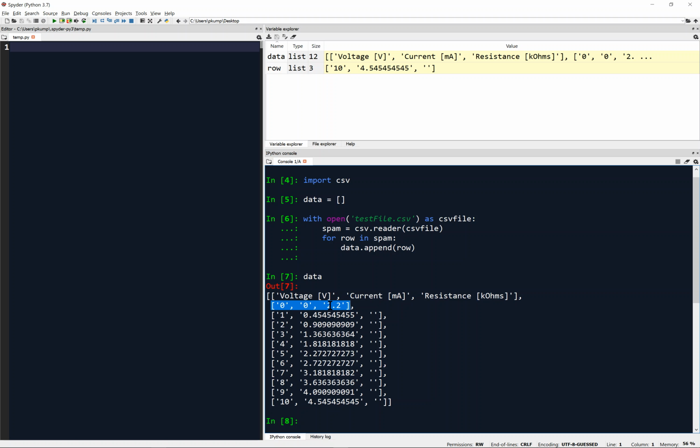0 voltage, 0 current, 2.2 kilo ohm resistor. Here's the third row of my data set, and notice now these are empty, right? Those are empty, and that was true in our data set. The third column was empty once we got below that 2.2 kilo ohm resistor. Also notice that the numerical data, like 1, 2, 3, 4, 5 and the current, are strings now.